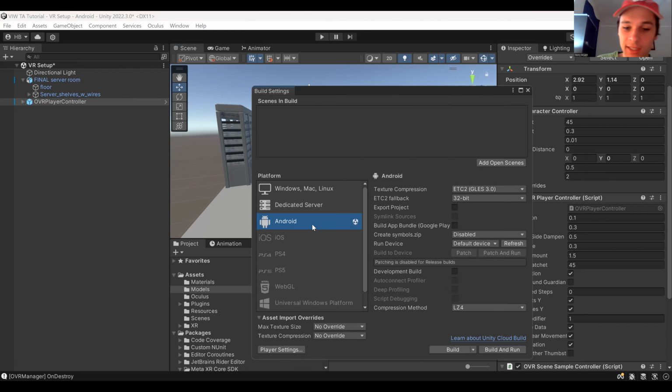So make sure you're still on Android. Up here, it's going to show you the scenes that it's going to build. And we don't see our scene, and that's because we haven't hit add open scenes, and that's going to add the VR setup scene to our build.